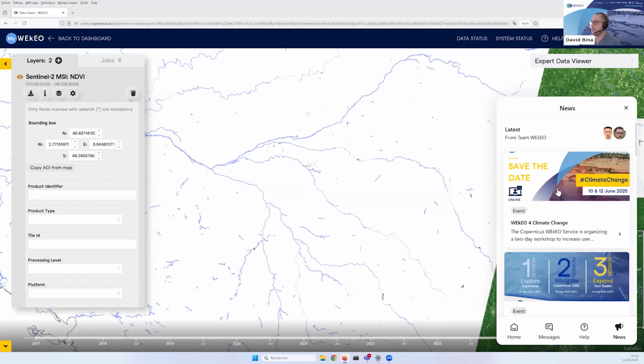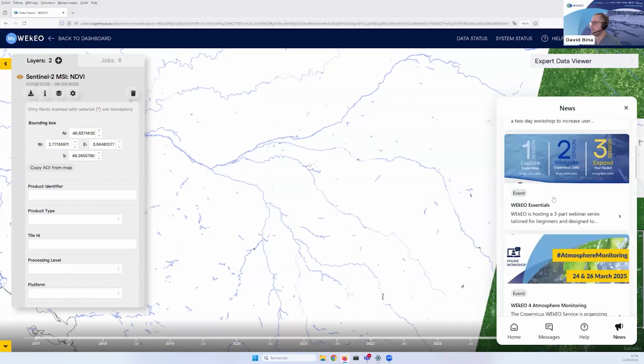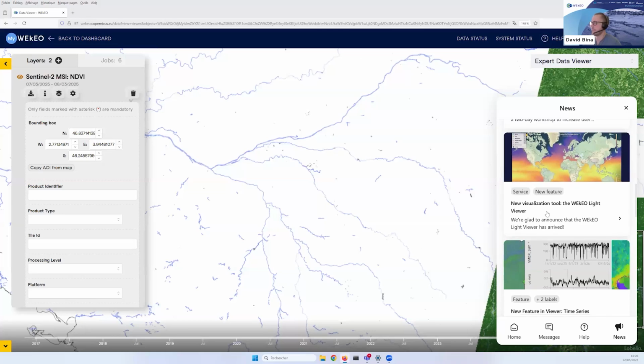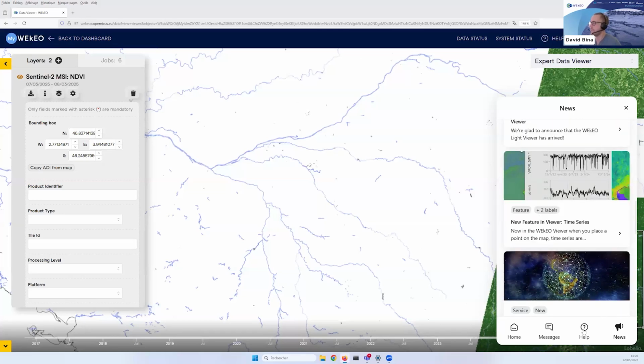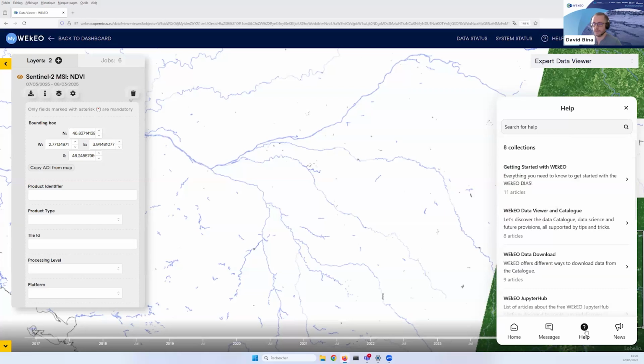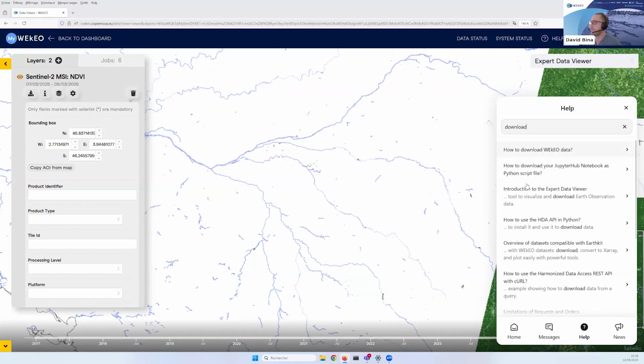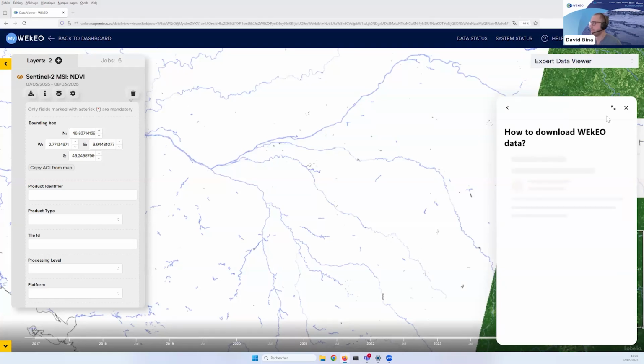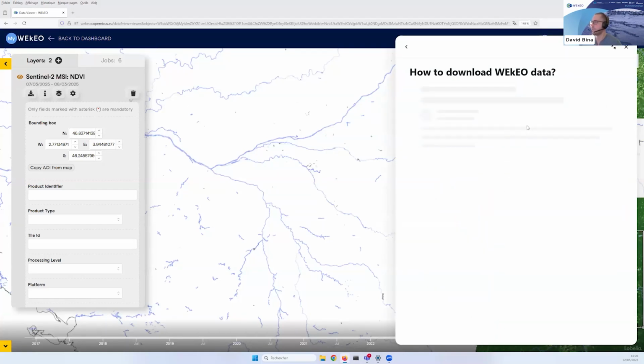It's quite useful, and I invite you to check this news. Basically, you will find the incoming WEkEO events like this one now, and the past events, and also the new features. So it can be really nice to check this news feed. Then you have this help menu. Basically, it is our help center, but contained here in the chat widget. For example, if I want some information about how to download data, I can type download, and here I can find the articles related to the download. I can open the article from here, and I can even expand the window to better see it.